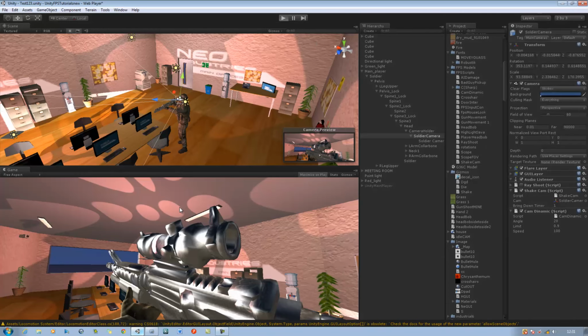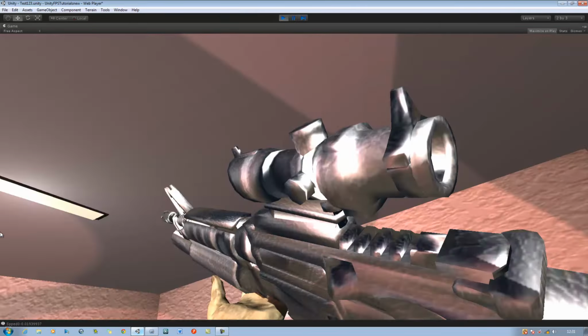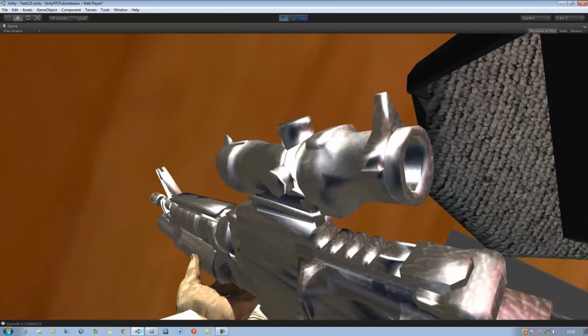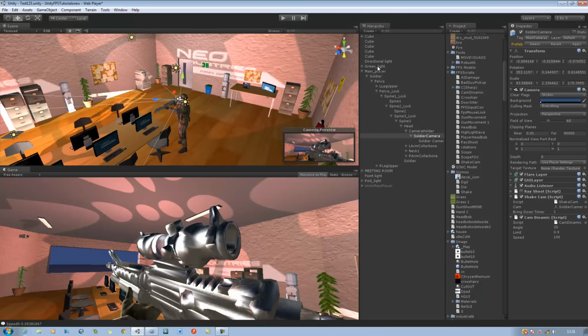Now let's do that again. So boom, there we are. Beautiful. So yeah, that's how you make a dynamic camera movement script. Now this script is actually powerful, because if you do the scope zoom in and rotate to the left and right, it's going to give that realistic feel that you're looking left and right, and makes it hard to shoot as well. So yeah, that's how you make a dynamic movement script.